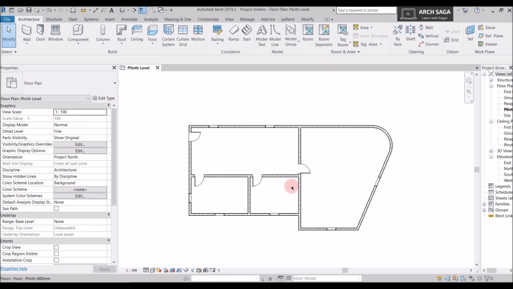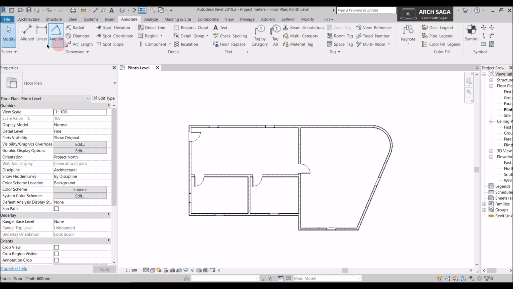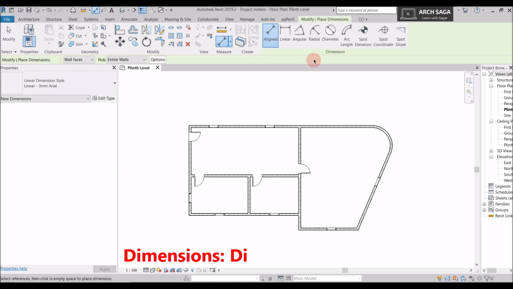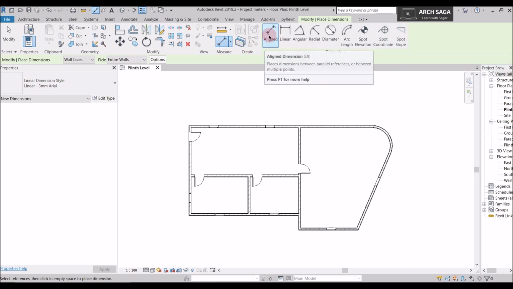So to activate dimensions, press DI or simply go to the Annotate tab and find Dimensions over here. The shortcut for dimensioning is DI. Whenever you press DI, a Modify tab will open and you can see all the commands here. So let's explore each one of them. Let's start with Align dimensions.